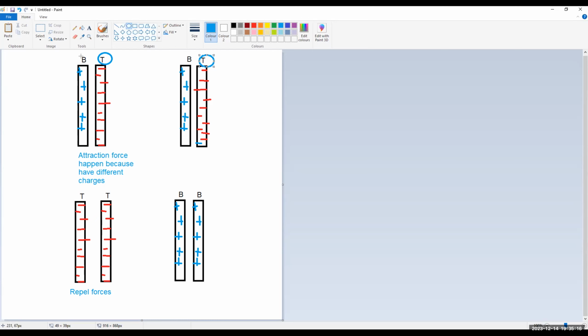However, when the base tape gets close to the top tape, they attract one another because they have different charges. So yeah, that is our model and explanation.